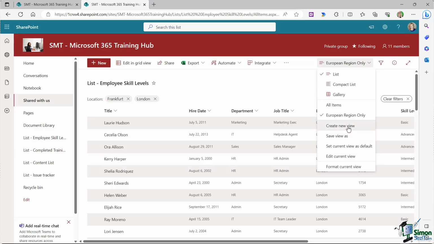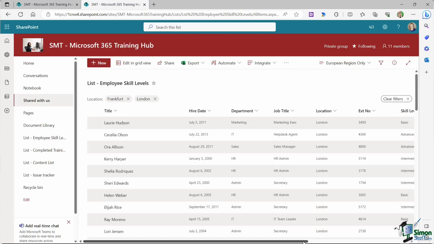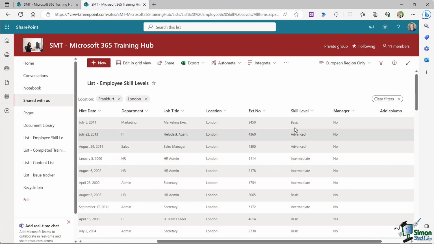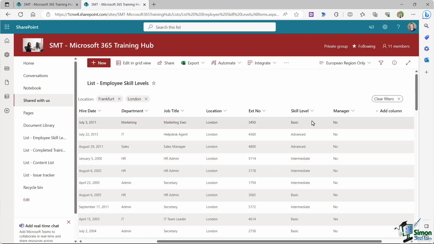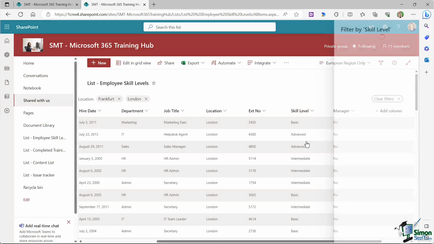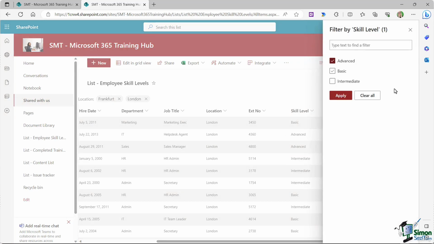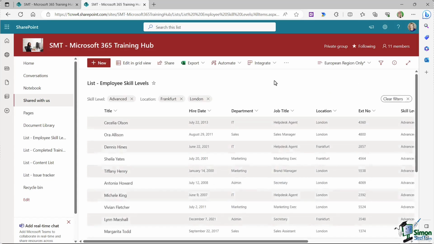Now this works in a similar way. You need to apply your filters and sort your list before you create the new view. So maybe this time I want to have a view that only shows people with an advanced skill level. So once again, I'd need to come to the skill level column. We're going to say filter by. We're going to choose advanced and click on apply.